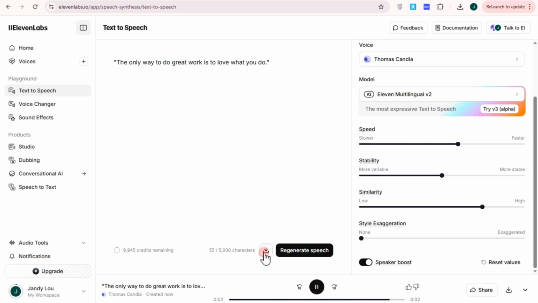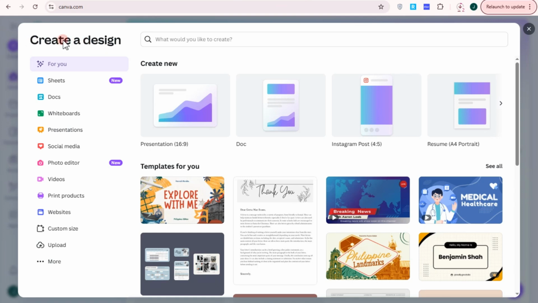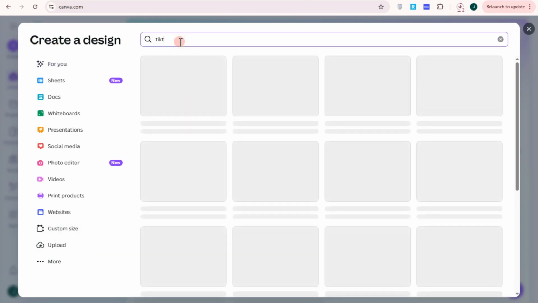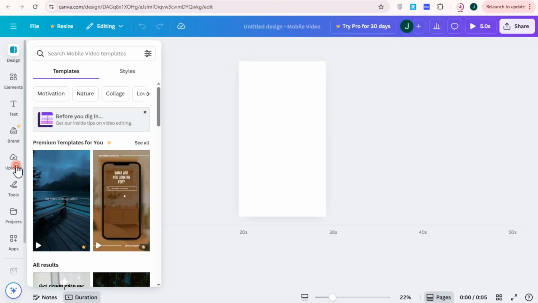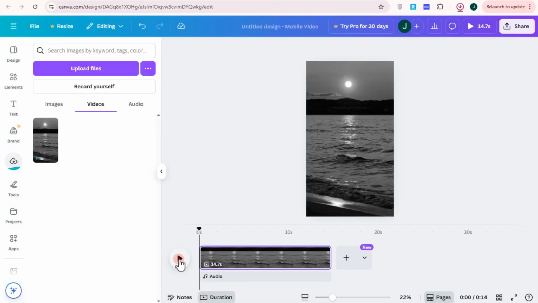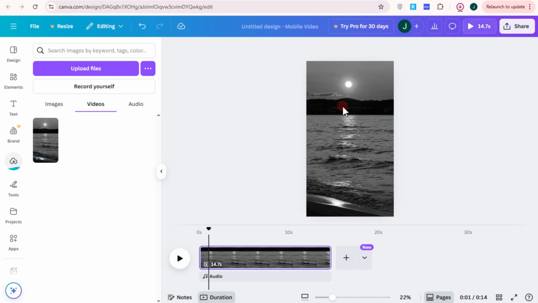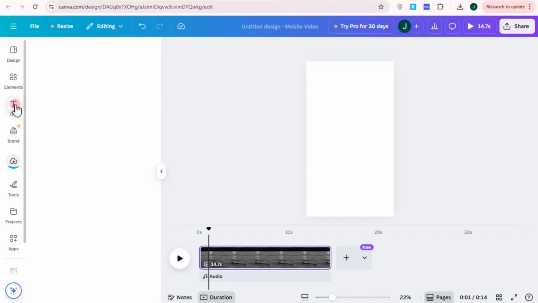So once you have downloaded all of these text to speech samples, you can go to Canva, create an account, and then go to the search icon and look for TikTok. Then you should have this TikTok ratio right here. It should be the same as your TikTok ratio. So this is what it looks like. You can upload the video here from Pexels, and then you can edit this video.